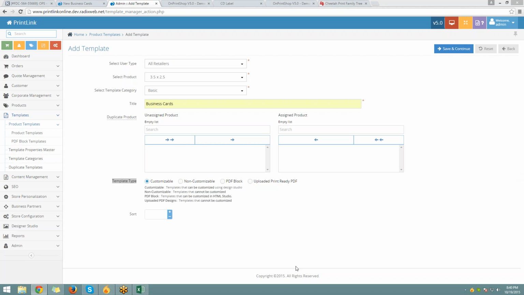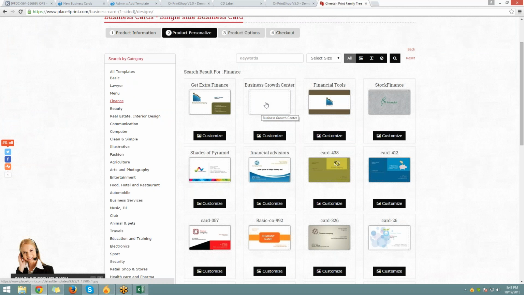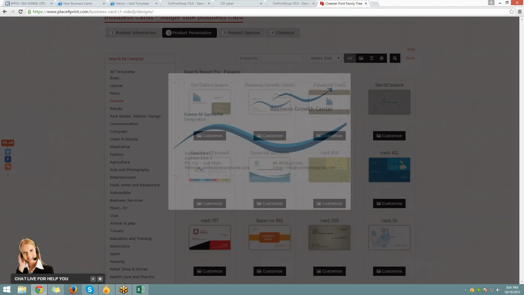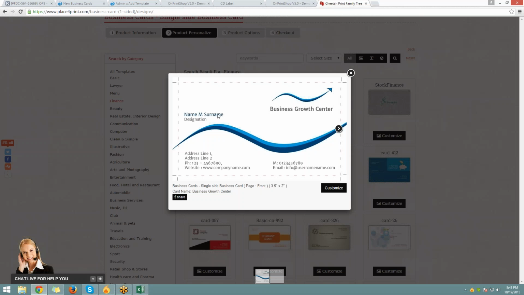Okay, so I'm back. So you can select the template type, like what kind of template you are creating for your customer. Very first is customizable template. Customizable template you can create by using the Designer Studio, and you can make it available for your customer to customize. Let's say just like this. So your customer will come and they will put their name over here, their business, company name and address and all those stuff, and they will just go for the next stage. So that is customizable template.